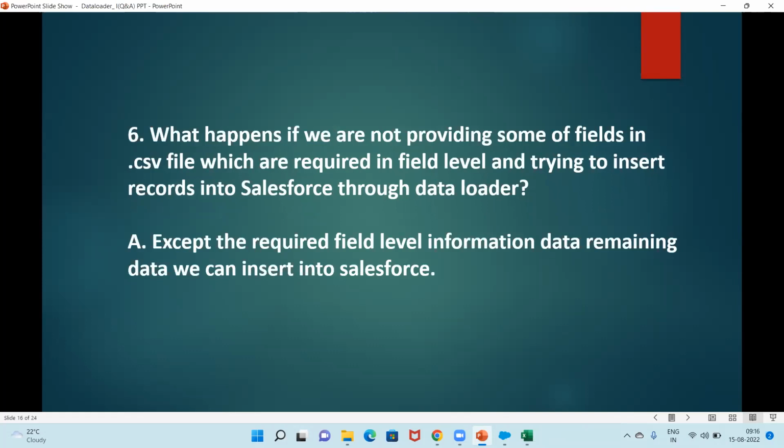Yes, sir. The answer here is: except for the required field level information, the remaining data we can insert into Salesforce. Only those records with missing required field level information cannot be inserted. The remaining data can be inserted into Salesforce.